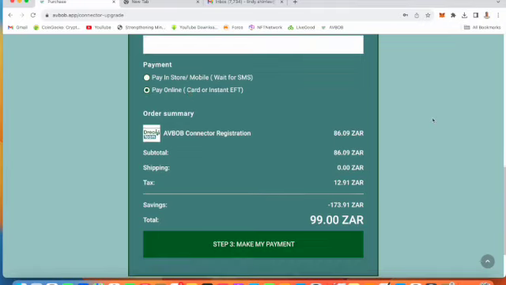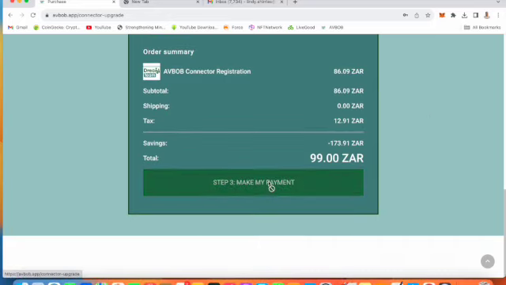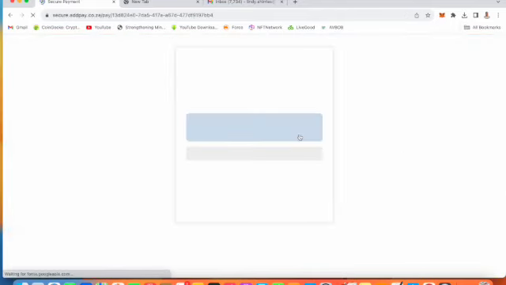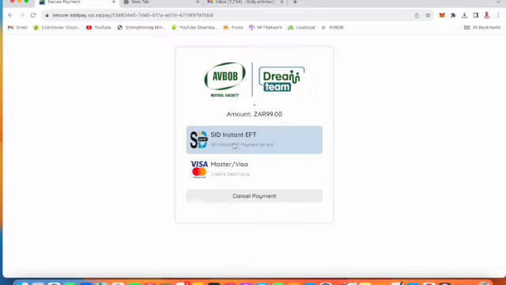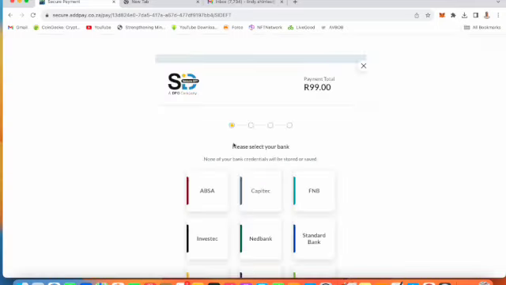Pay online, you click it and then you just click make a payment. This is when you are going to use your phone, connect to your banking app, or you can use shops like Checkers has another one. So you just click SID instant EFT. This one I like because after paying you already become active, whereas with the other ones, you have to wait.